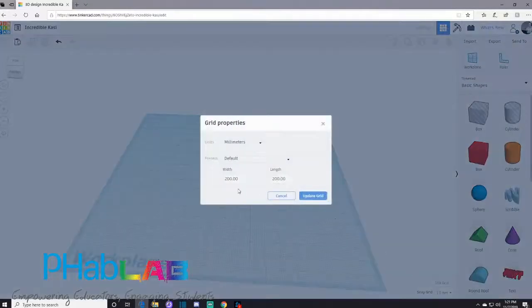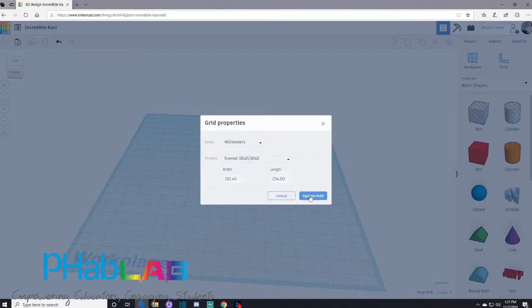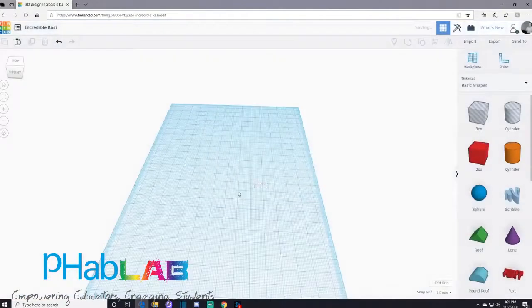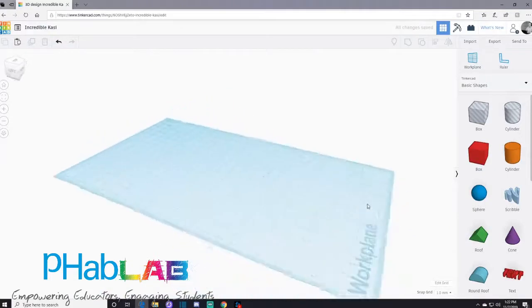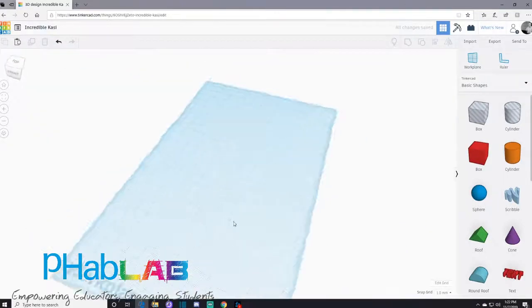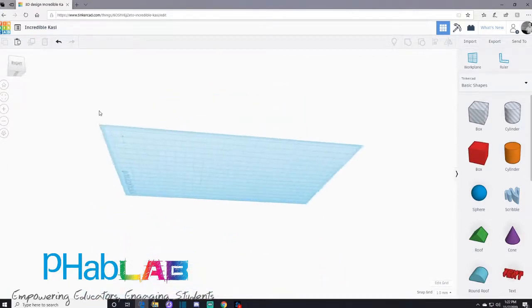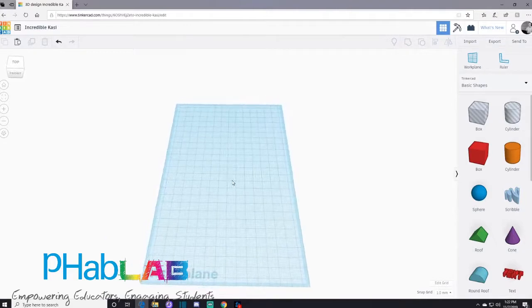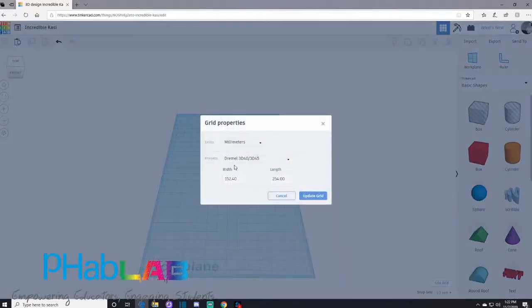Another feature in the Edit Grid is the presets. So I could set the presets to a certain 3D printer that I have. So let's say I'm a Palmer Hamilton Fab Lab. I've got a Dremel 3D45. I update my grid. It will update your grid to your work plane that you have in your 3D printer. So you have a build area that you can't max out on your 3D45, right? Well, here you go. If you wanted to create an object that fit within that workspace, this is how you would do it.